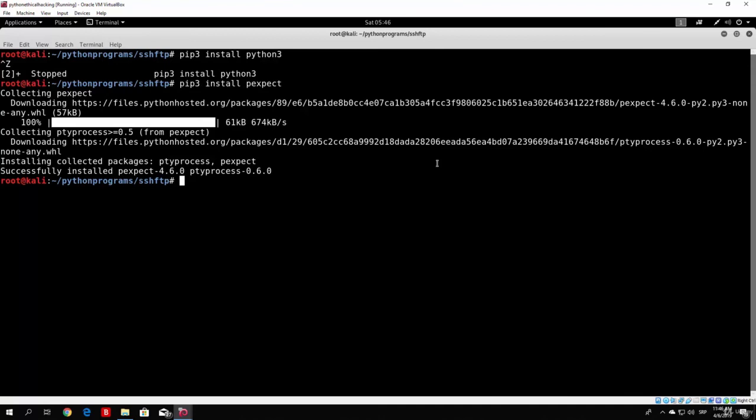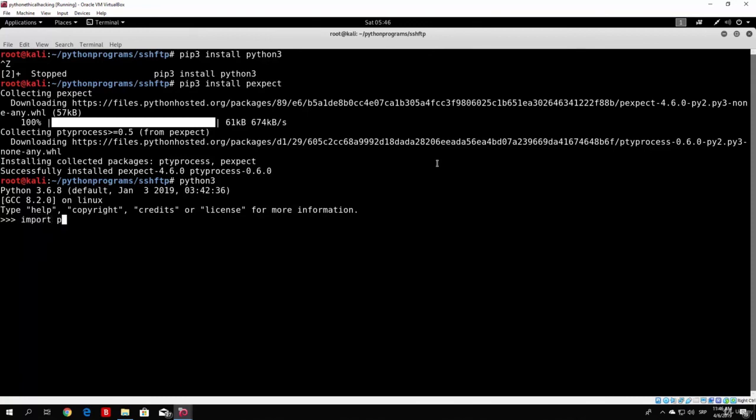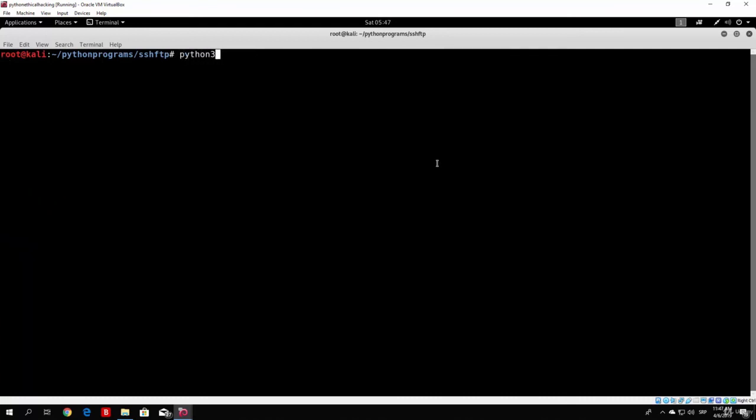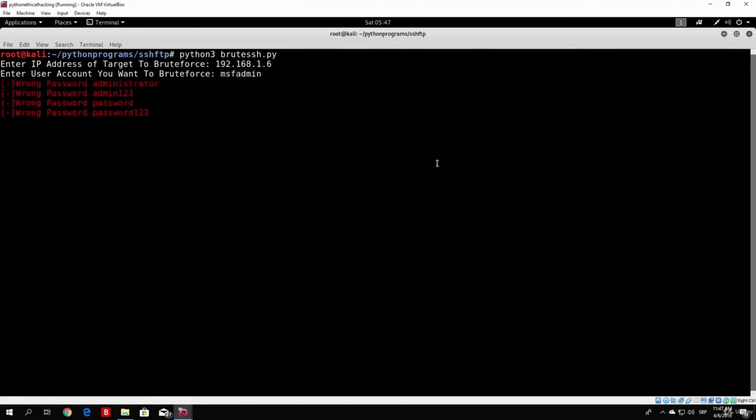So we successfully downloaded the pexpect library. Now let's try to import it in Python 3 to see if it worked. Import pexpect. So it works now. Let us run the brute_ssh.py. Enter the IP address of the target to brute force, 192.168.1.6. Enter the user account you want to brute force, msfadmin. So wrong password, let's see if it will find it.